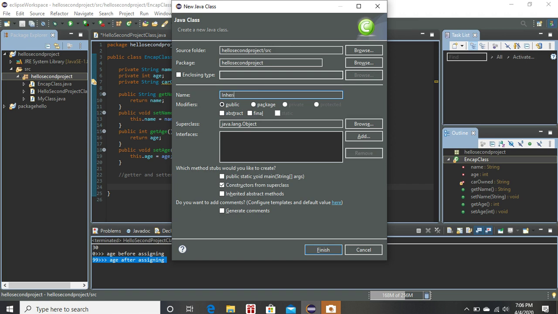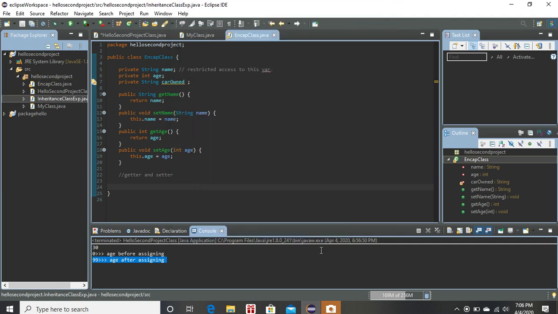Inheritance class example. We don't need any constructor. We don't need a main. Now we're gonna just finish it. Okay, now we can see that right now this is just a simple class.